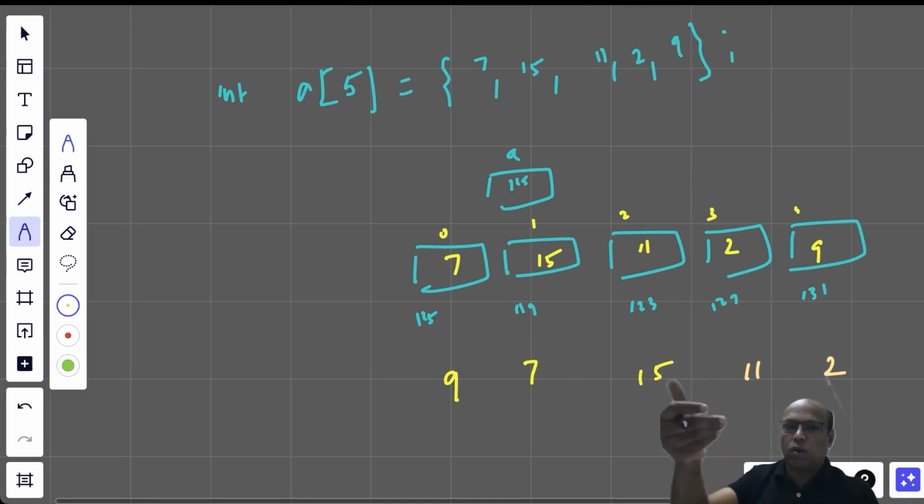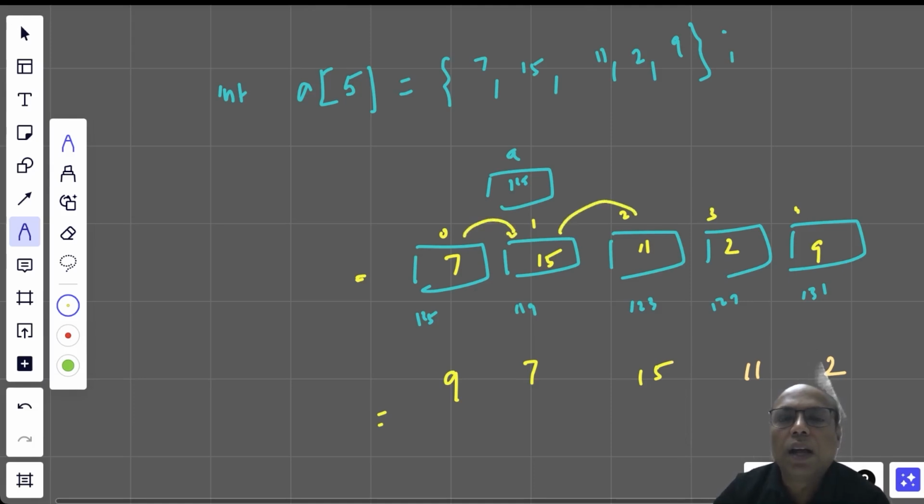Right. I rotated it clockwise once. Now look at this. This is the input, and this is the expected output, right? Now, what is the observation I make here? See, every element came one step forward except the last element. 7 came in the place of 15, 15 came in the place of 11, 11 came in the place of 2, and 2 came in the place of what?